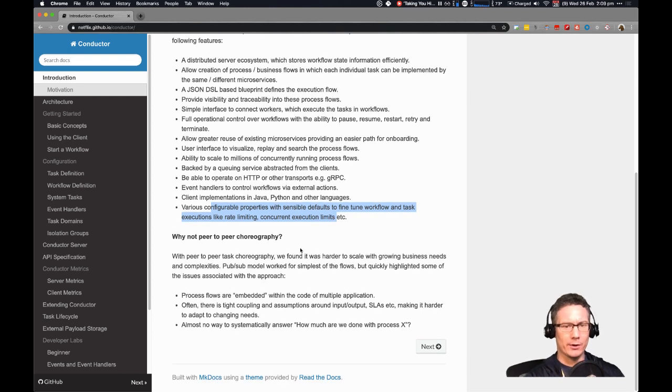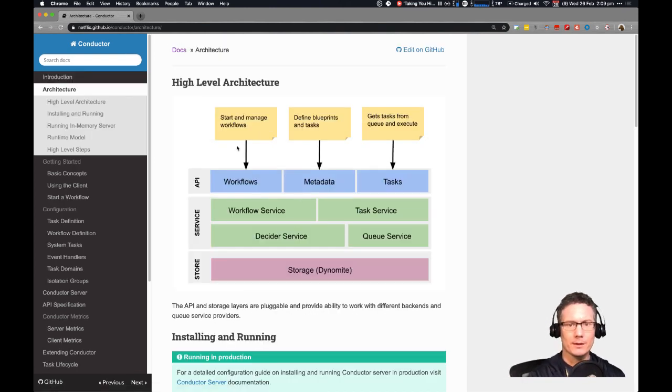Why not peer-to-peer choreography? Harder to scale, complexities. Pub-sub model worked for the simplest of flows, but quickly highlighted some of the issues associated with the approach. Process flows are embedded within the code of multiple applications. Yep, tight coupling, assumptions around input-output, SLAs. No systematic way to answer how much have we done with process X. Yeah, okay. Yep, those are the problems.